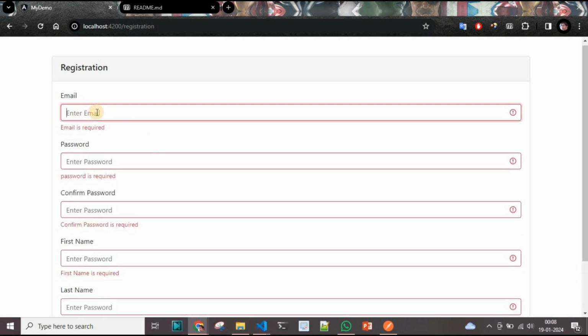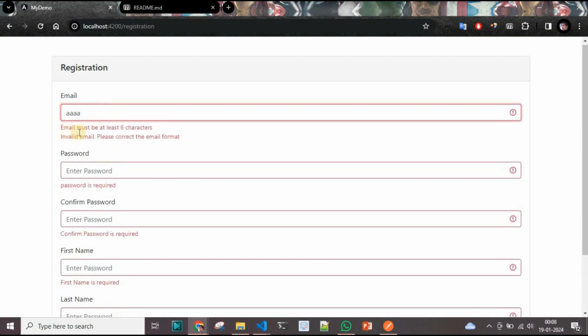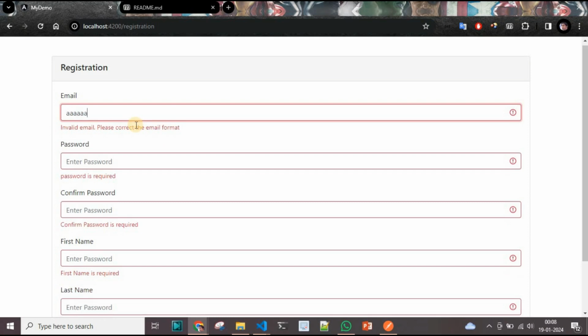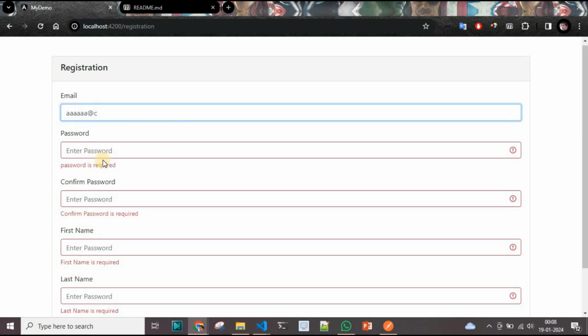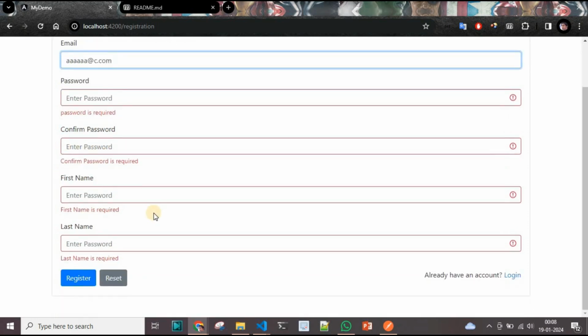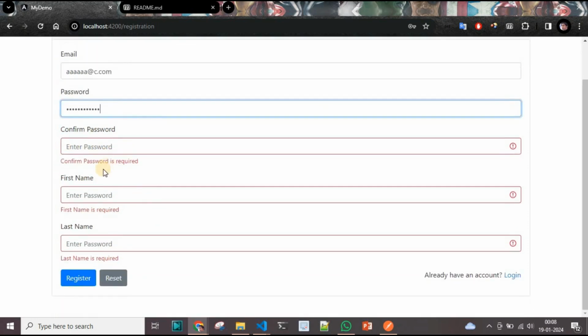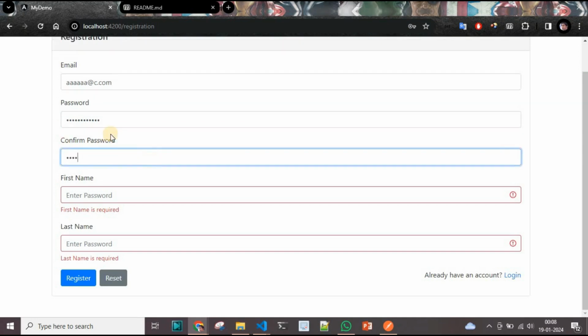Now, if I put something like this, the email must be 6 characters, it shows invalid email, please correct the email format. So if I put @c.com, this is a valid email. I put something in the password and the confirm password. We also need validation that the password and the confirm password should match. So I will also add it.